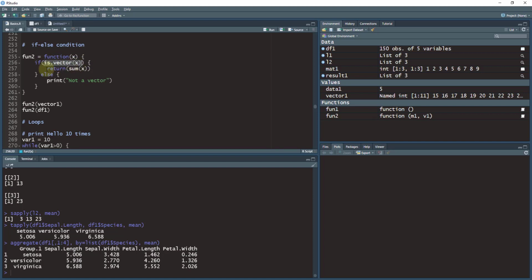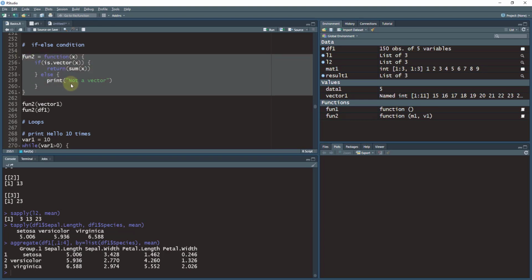And then following that, inside the curly braces, you give all the commands that you want to execute if the condition is met. In this case, I want to return the sum of elements of the vector if the condition is met. The set of commands to be executed when the condition is not met is mentioned inside the else statement. In this case, simply print not a vector. So the if-else statement can be used to perform a certain operation if some condition is met and perform some other operation if the condition is not met.